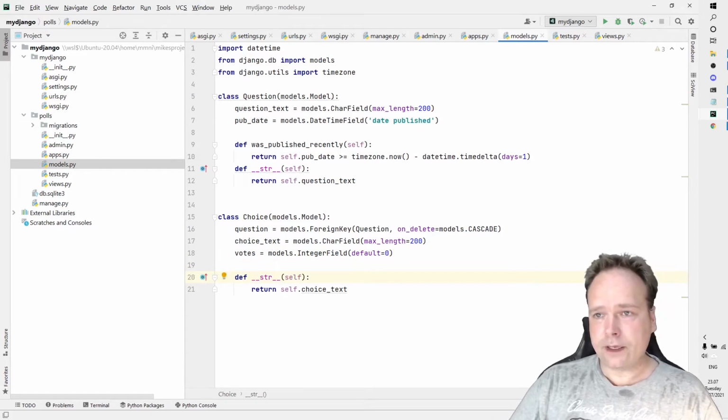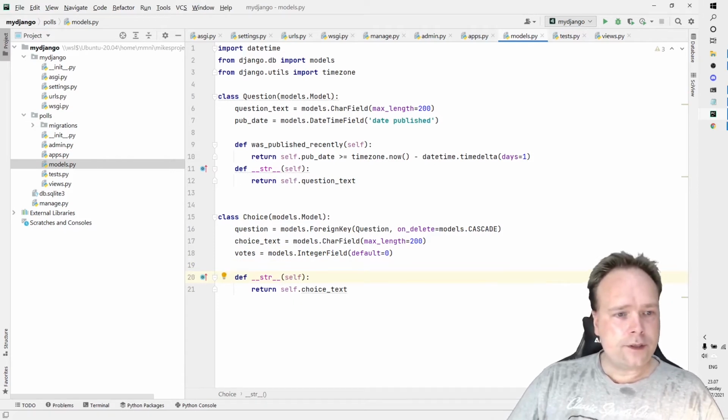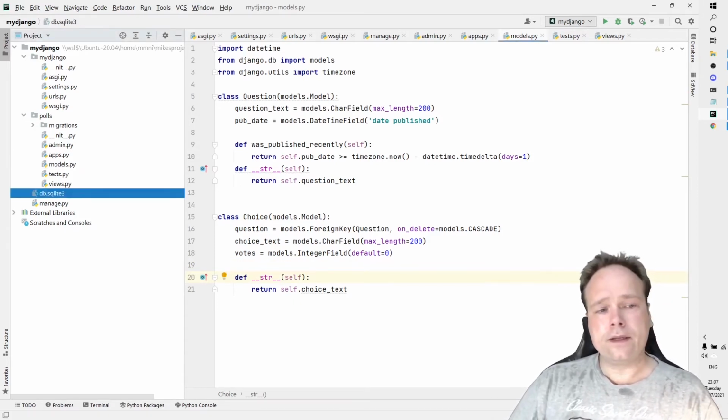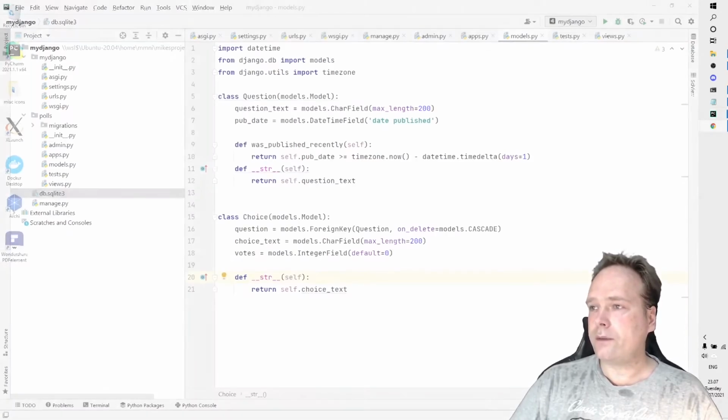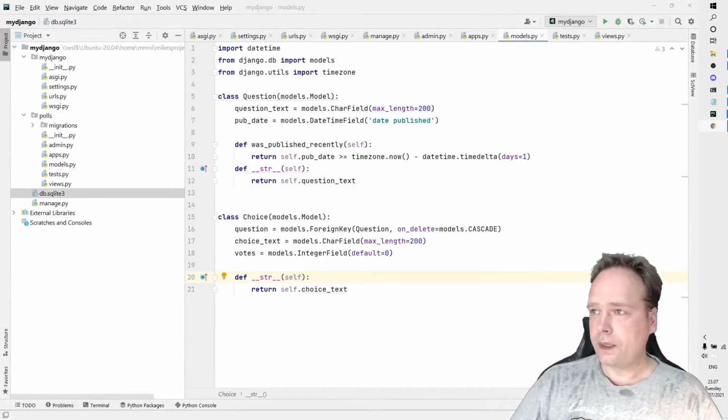So now that we have a model, first of all, you can see right here that we got the db.sqlite3. That means that we actually have a database that was created, which is really, really good. But we need to do something else now, because we created a model, and now we need to create a migration of this data right here.